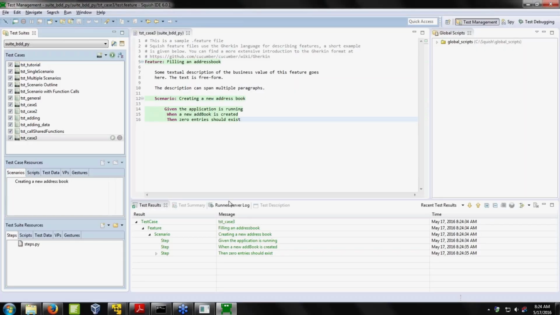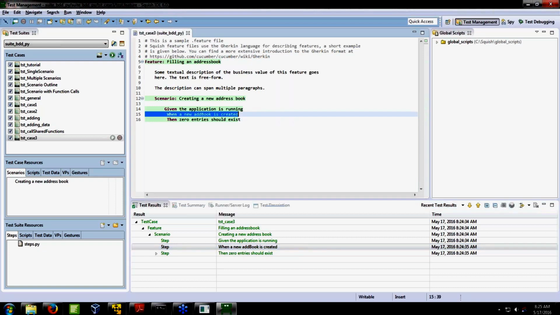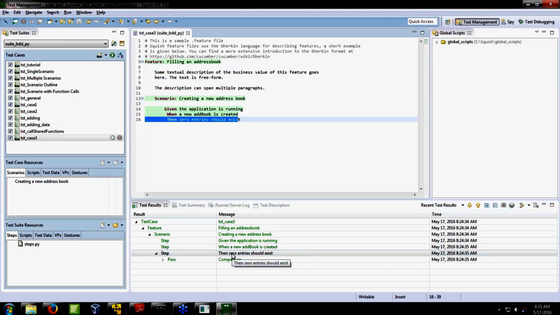All right, so that executed really fast. There's ways I can slow that down if you'd like, which I do sometimes for webinars and demos, but fast is good when you're executing these unmanned. Now you'll notice when it executed, we have color coding directly within the feature file. I can see that it passed. I can also see my test results down below. Any test result step I click on, it will show me the corresponding line in my test.